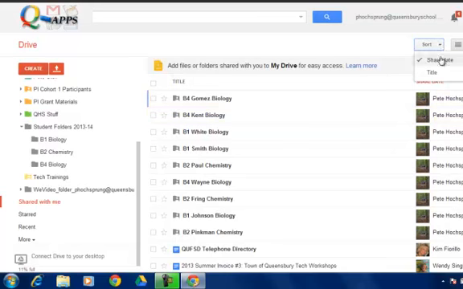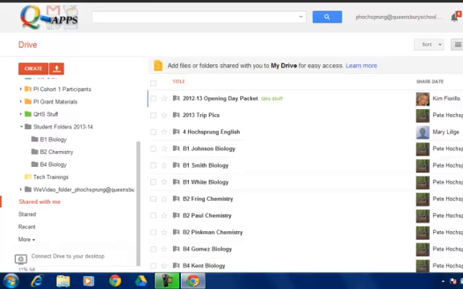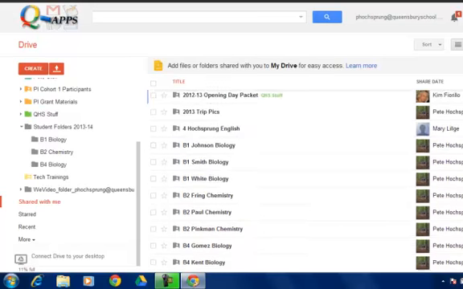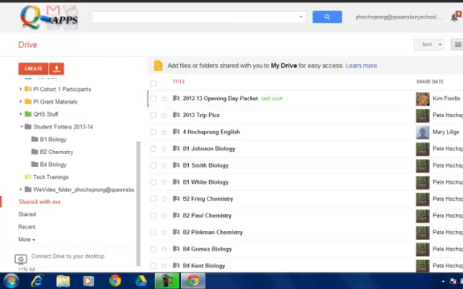So if I go to sort and I go to title, it should sort them by title. So if I look here, I now have Block 1, Block 1, Block 1, Block 2, Block 2, Block 2, and Block 4, Block 4, Block 4. So these are very easy to sort through. Now if you are using this, you probably have more than 3 kids in each of your classes. So you're going to have far more folders. Now the good news is it's not going to be that much harder to organize.